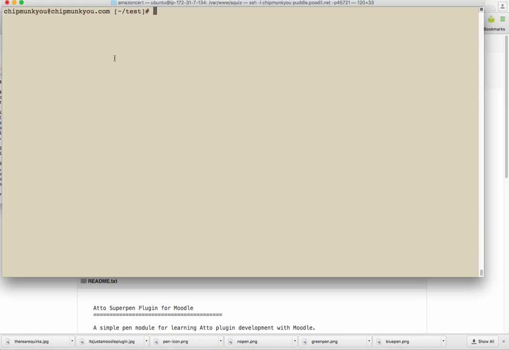So here we are with our terminal, and you will navigate to the plugins directory for Atto, which will be something like this: cd var www moodle lib editor Atto plugins, something like that. And then you will, from there, clone the Atto SuperPen repository and work with that.